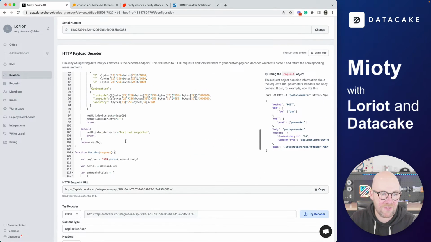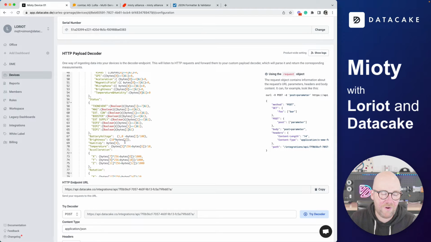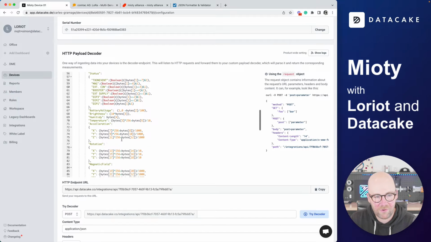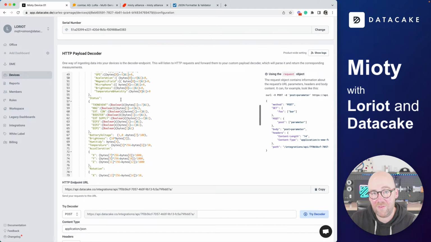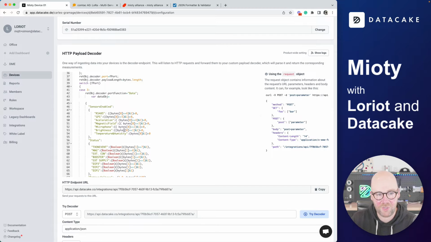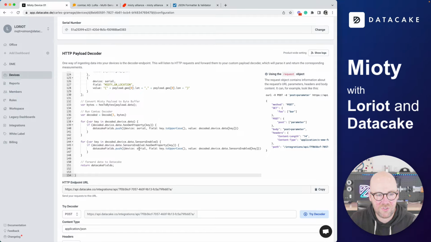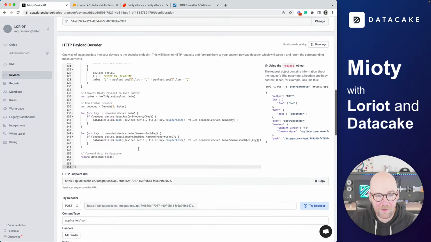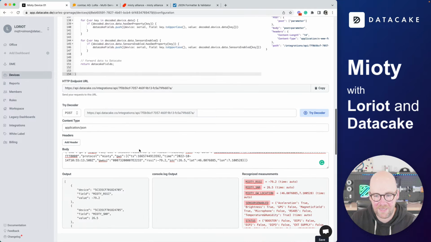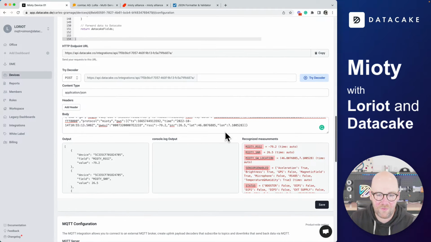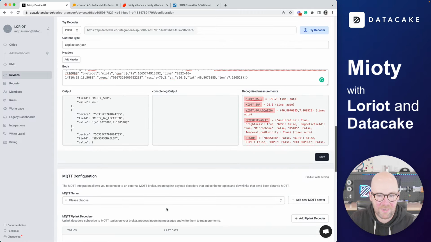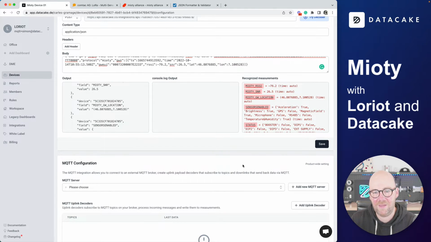We are just using the Comtac decoder, very similar to how LoRaWAN decoding works. We're extracting the bytes and transforming them into actual data, and then we are returning them as a JSON and structuring this JSON to be compatible with the Datacake REST API, to forward it to Datacake. Try decoder once more, this simulates it, and we can see the fields are being recognized, but not yet on the Datacake dashboard or database.